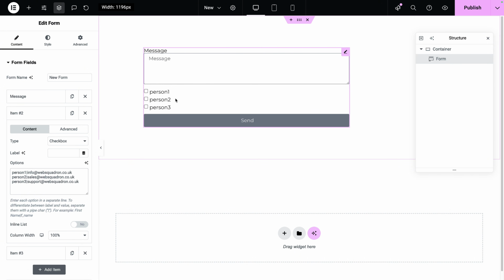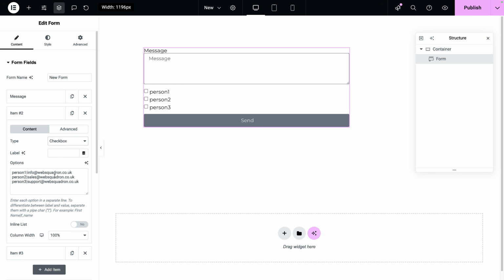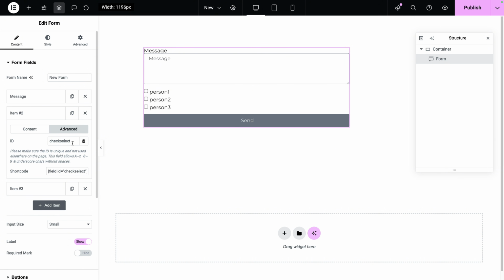So like I've just shown you, you would have a checkbox. It could be a select or a radio button as well. And you would go and drop in your options. What you then want to do is go to the Advanced tab and give it an ID. In this case, I'm going to call it Check Select. And whatever you pop in here, it will appear below as well. Just make sure you keep note of that, Check Select.